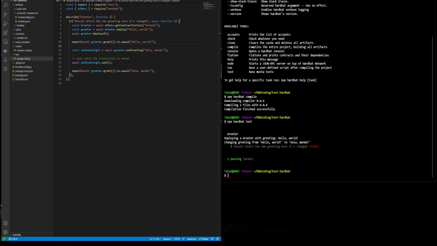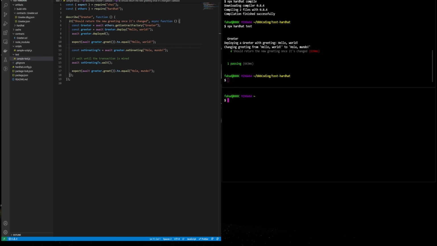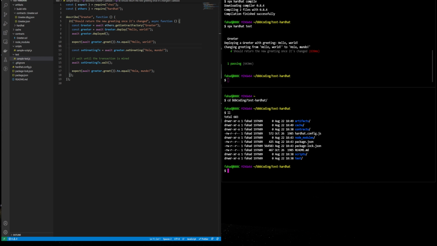Now let's take a look at another function, run. So we can directly deploy the contract. First of all, we need to make sure a blockchain is running. The good thing about Hardhat is that you can deploy a local blockchain. So first we will do that. Let's cd into our test folder. Let's list all the files, and then we can do npx hardhat node.